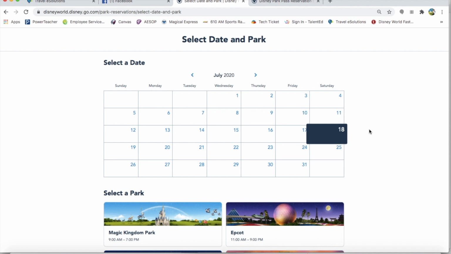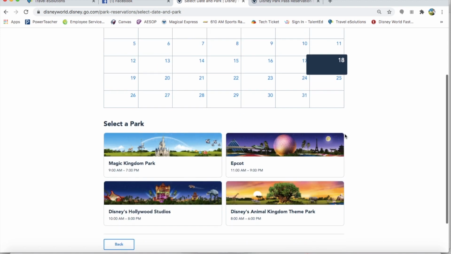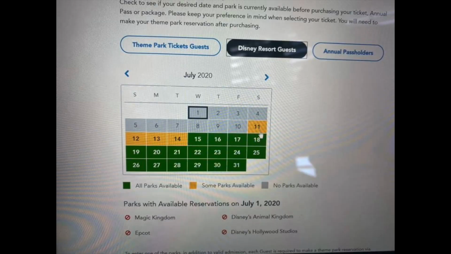My screen looks like this. I'm doing it directly from the website. I'm not an annual pass holder or just have tickets only, so because I have a room reservation, my days aren't colored like you may have seen online. They're just blank calendars, and when you click on them, all the parks are visible.